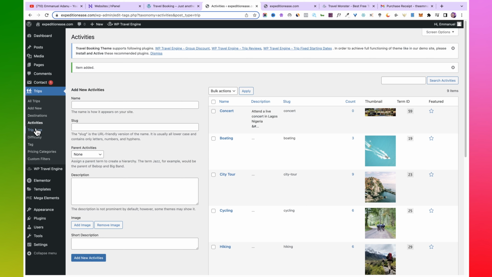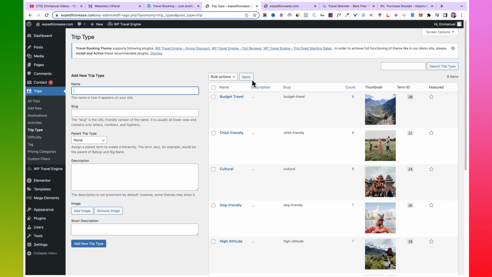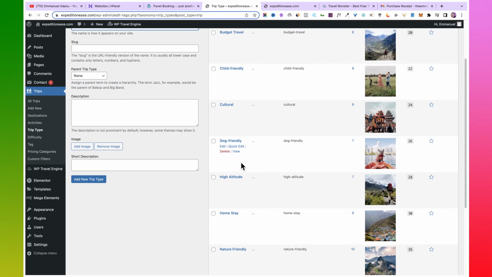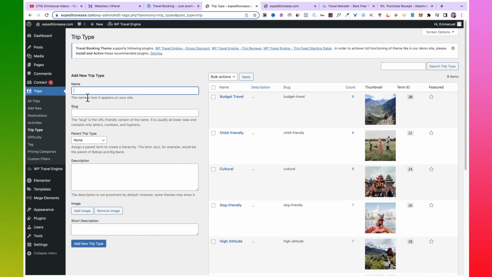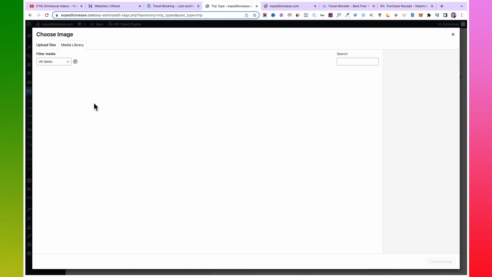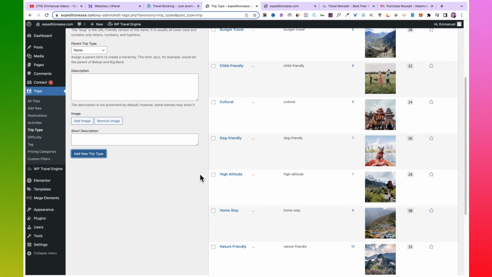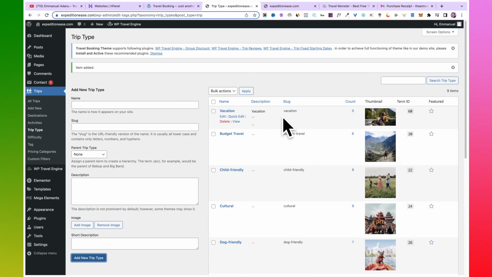Now let's go over to trip type. Here you can get to add the different trip types you want to have. For instance, we have budget travel, child friendly, cultural, dog friendly, and all of that. Let me use vacation for instance. Enter a description, choose an image. I'll use this, click on choose image, and then click on add new trip type. And as you can see, that will be added for us.